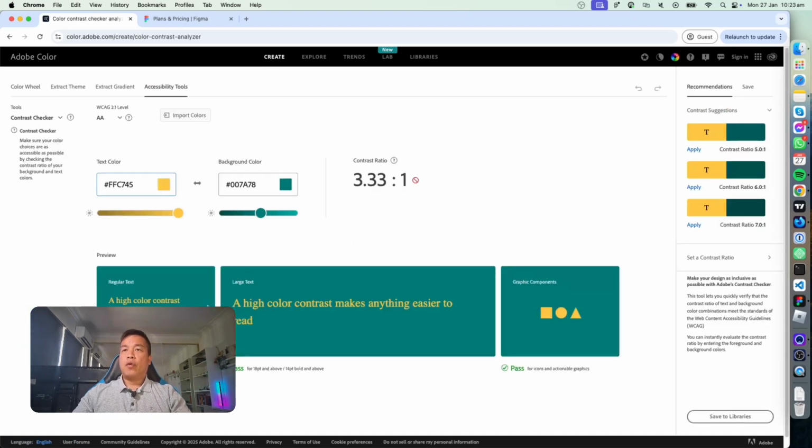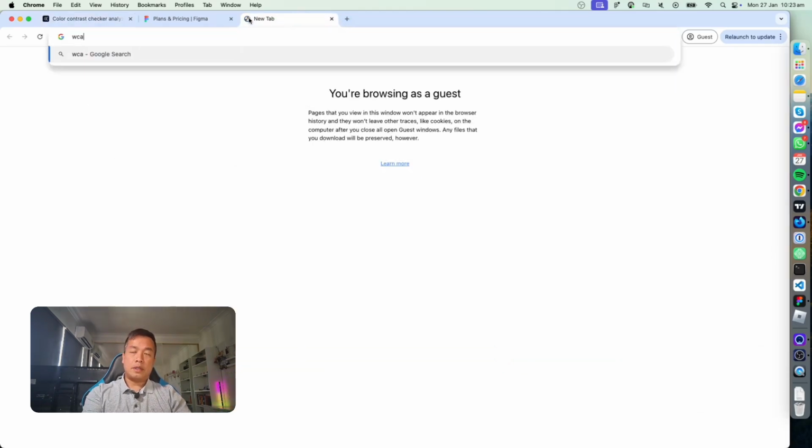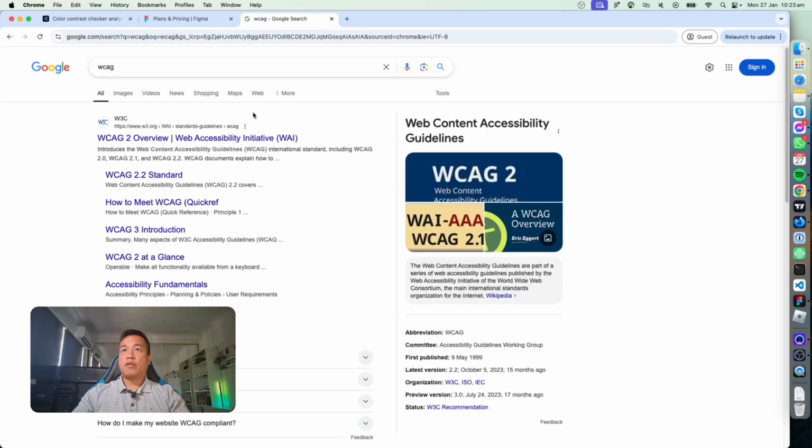Now, as I mentioned before, it allows us to see if we're compliant with the Web Accessibility Guidelines, which is the WCAG. I think that stands for Websites, Content, something, WCAG. I haven't looked at this for a while. It's the Web Content Accessibility Guidelines, so what I just mentioned before.